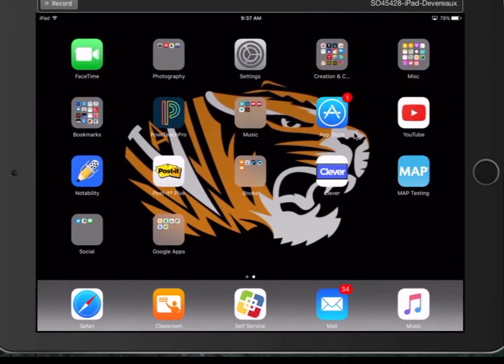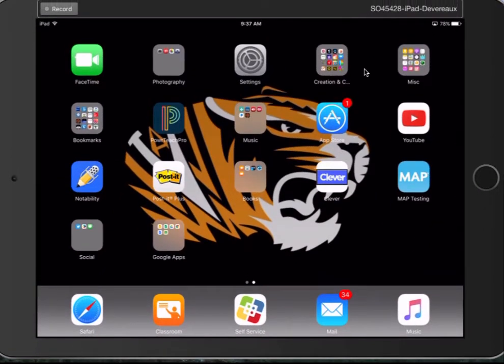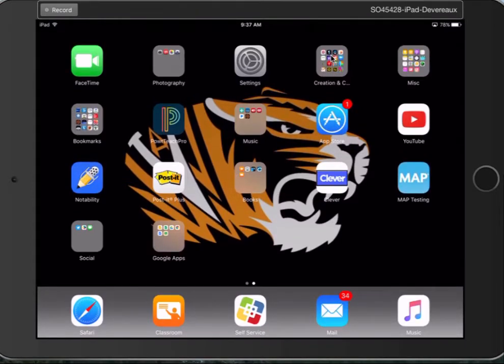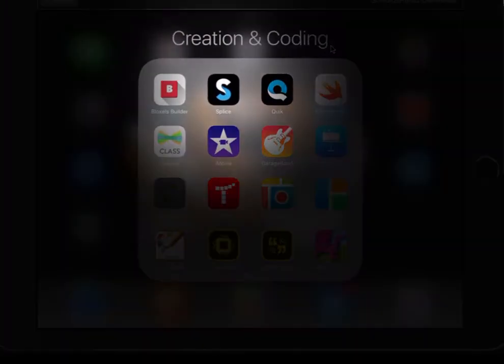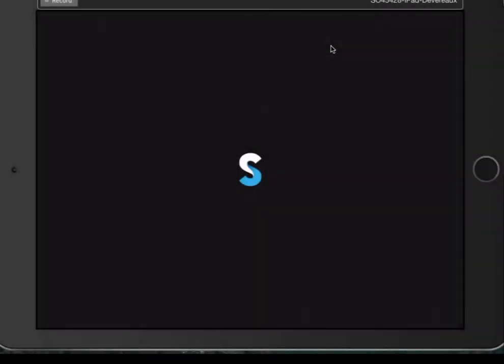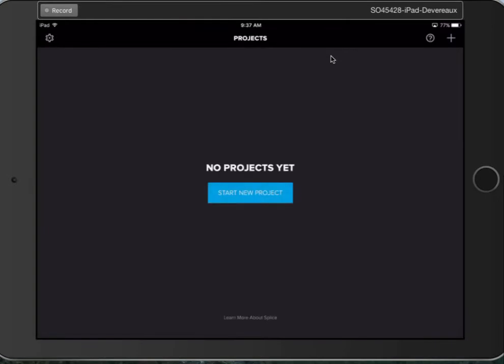Hello everyone. Today's tech tip of the day is going to be talking about a new app called Splice, and it's by the makers of GoPro, and it's similar to iMovie, only it's much quicker and easier.